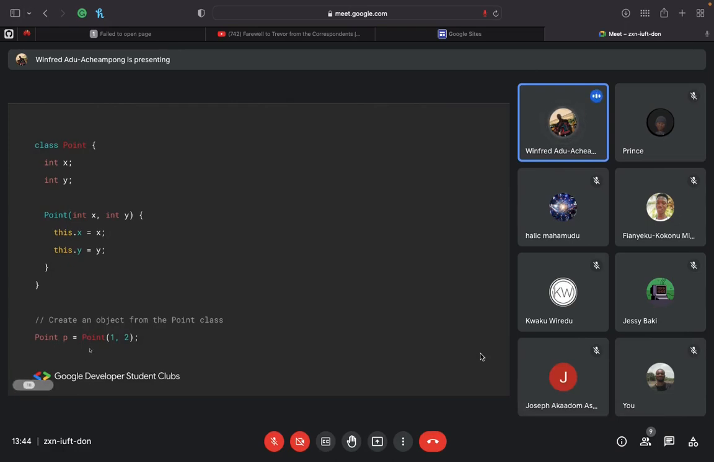Over here is an object from the Point class. We have an instance variable x and another instance variable y. Then when you create an object from the Point class, you have the object called p. You can have another object called maybe b, and that object b would also have different values. You see over here, these values 1 and 2 are assigned to x and y respectively.